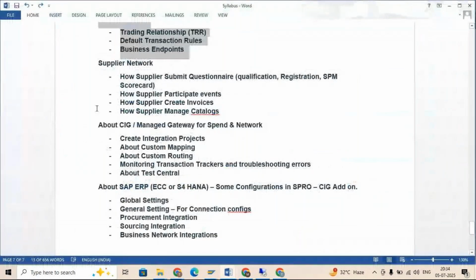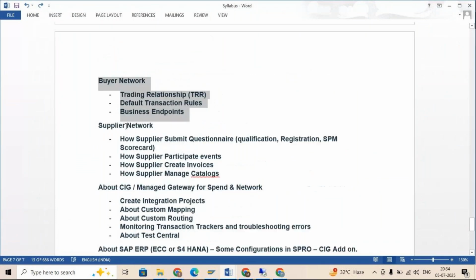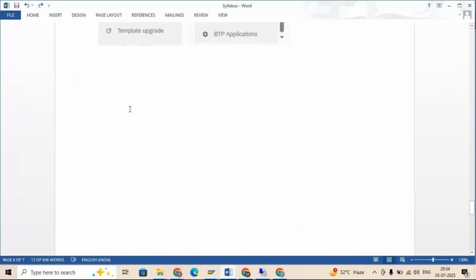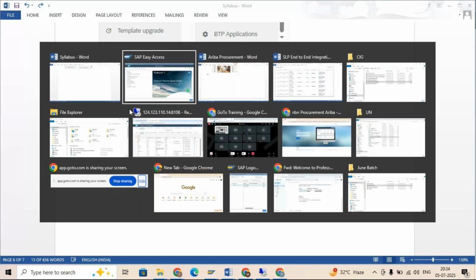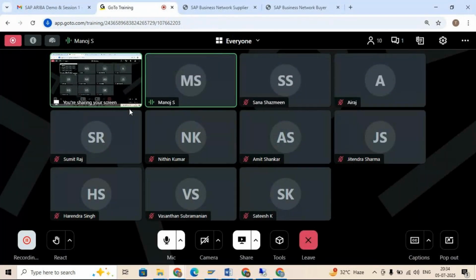So ERP side and CAG side, Ariba all cloud side, for both front end and back end activities, with some implementation project documentation, I will be covering in this training journey. It will help you to explore in real time and work in projects, or if you're looking for a project, it will help you to excel and express your experience in the interviews.